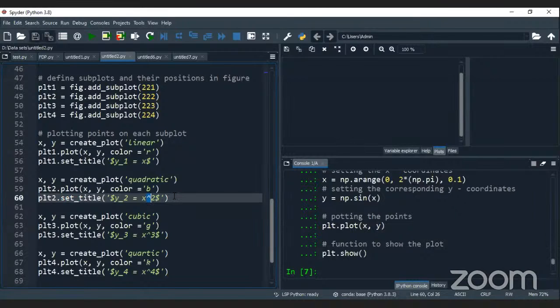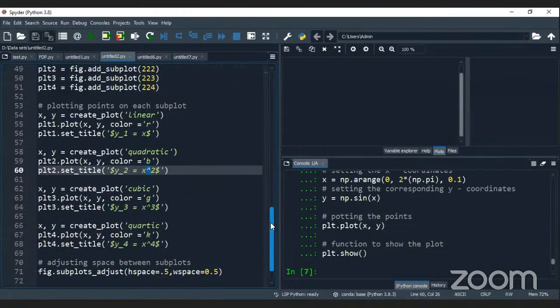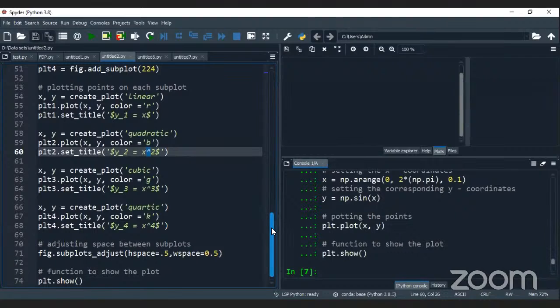Then after creating the plot, we have 4 subplots. So we can write the code for 4: linear, quadratic, cubic, and quartic. Now we are going to adjust the space in between the 4 charts. You can adjust the space with the help of fig.subplots_adjust, where fig is already declared at the top of the code. Now we have to define this, adjust the space.